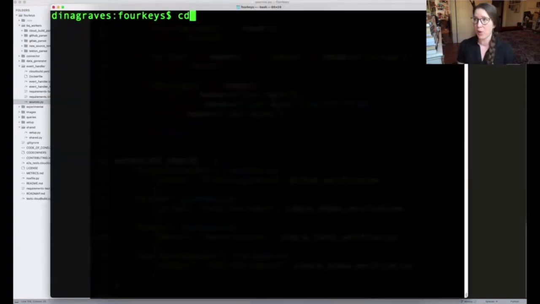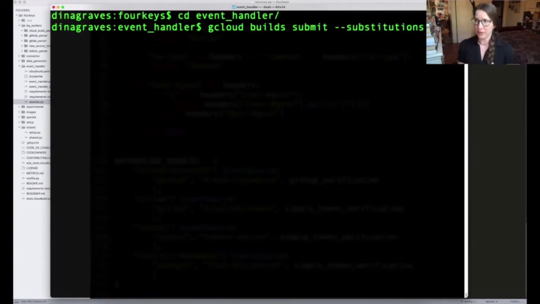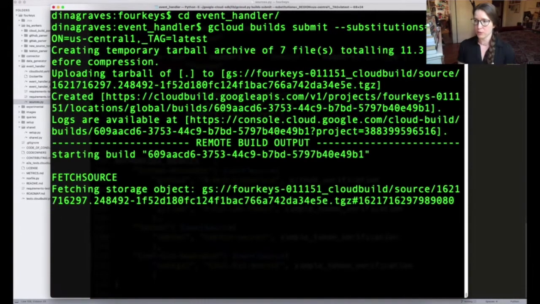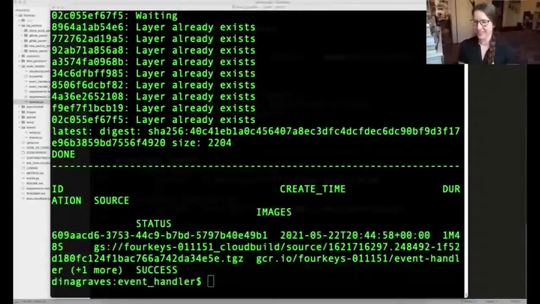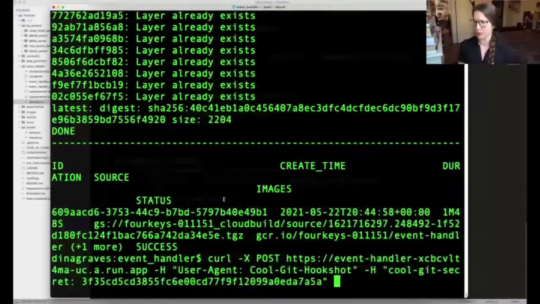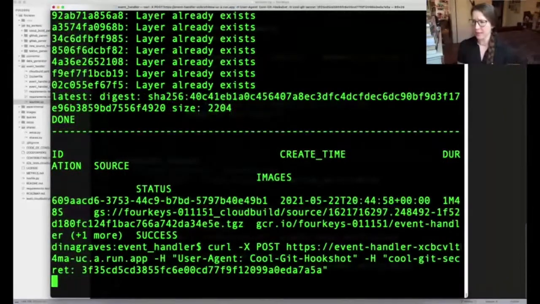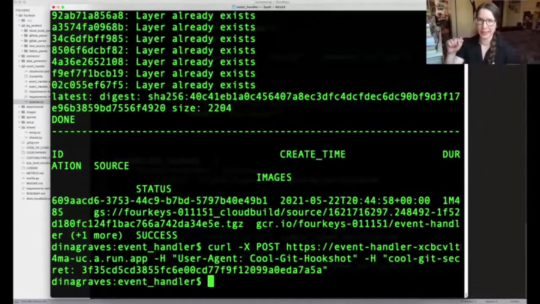Okay. So now I am going to redeploy the event handler with this new source authorization logic in it. And I'm going to just send it a quick message with curl to make sure that that worked properly. Of course, if I were using a real system, I'd use the little test button to make sure that that integration was working. Okay, so that works. Excellent.